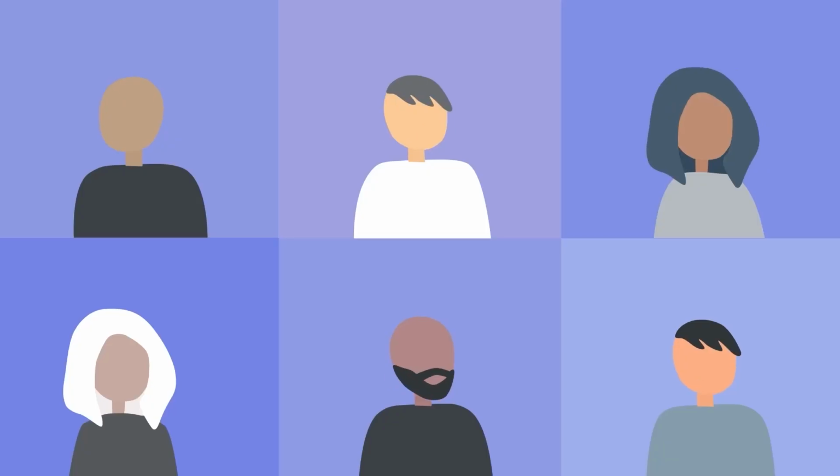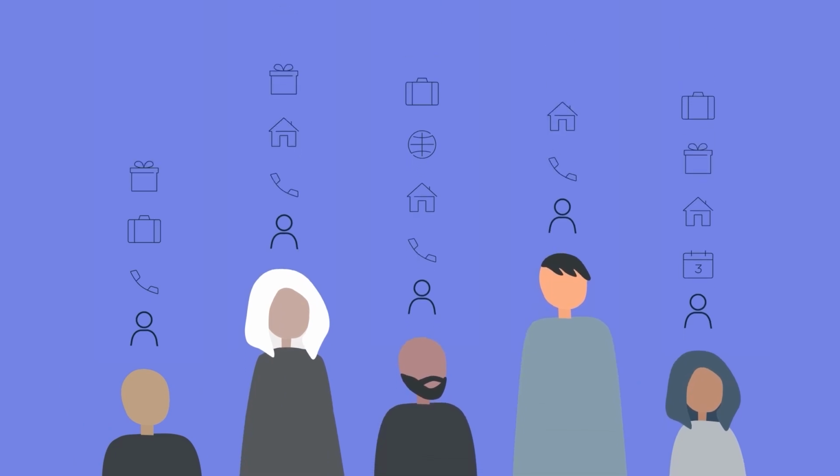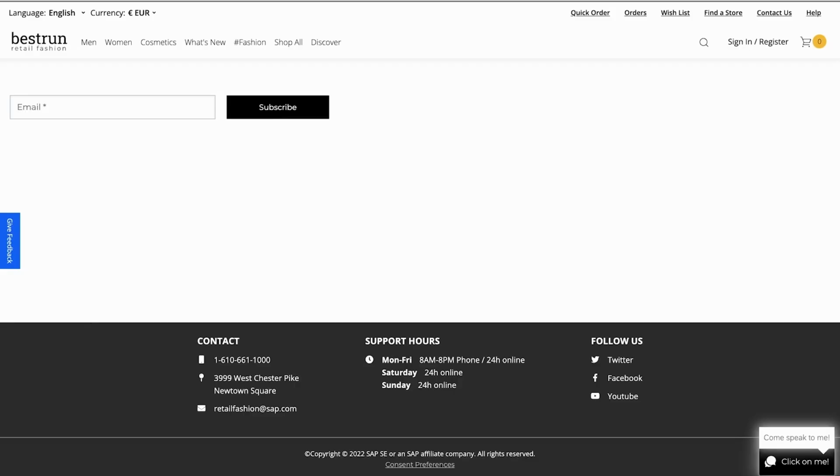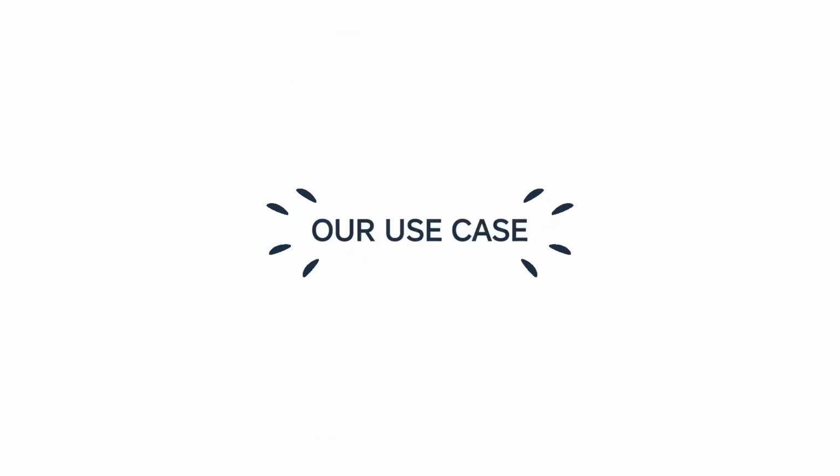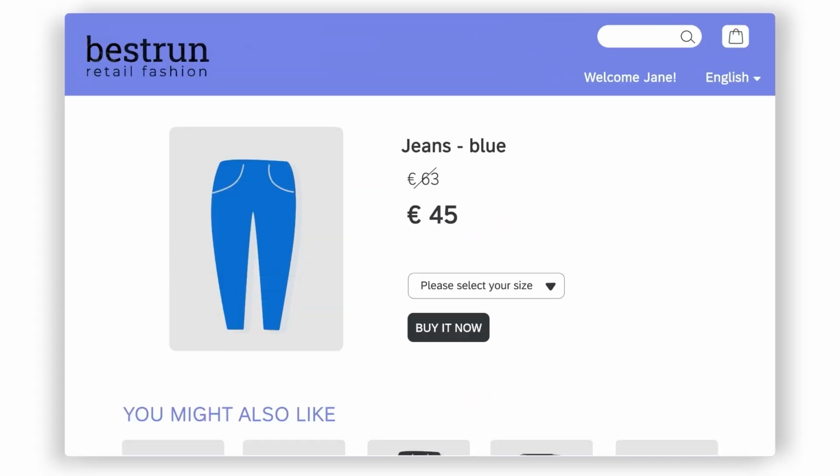Emarsys forms are a built-in option for you to collect and update contact data. You can easily create simple sign-up or specific newsletter registration forms and use them on your website or include them in your messages. There are various possibilities to use forms. Let's start with how to create a registration form.